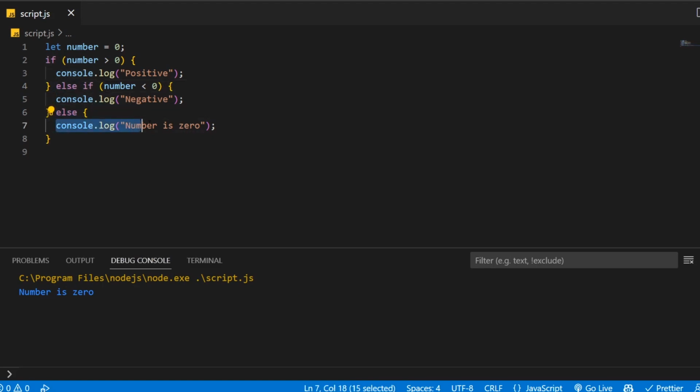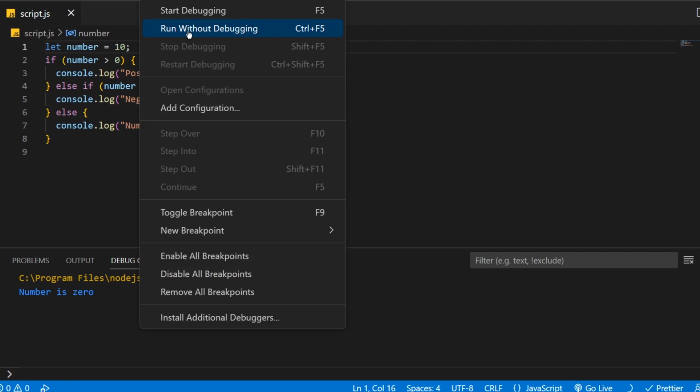Let's make our number 10. And you can see it says positive.